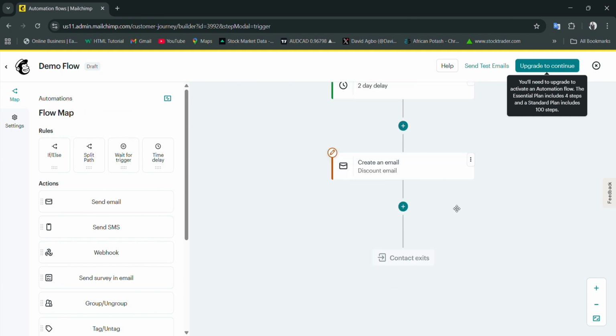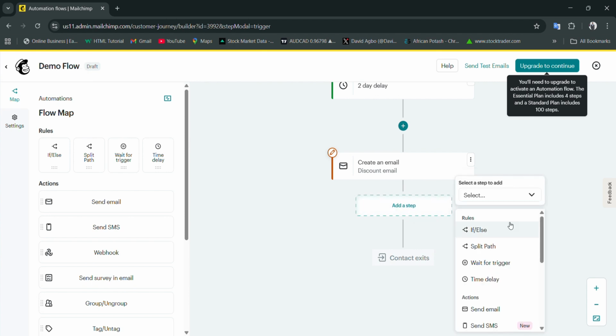Now let me show you another thing again. Click on this add a step. Once you click on add a step, we are going to be using this option that says if or else. This if or else is like a condition: if this happens, let this email be sent to them; if this happens, let this happen. Something of that nature. But let me just show you how it works right now.